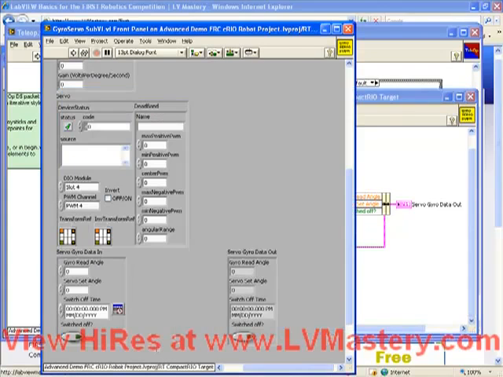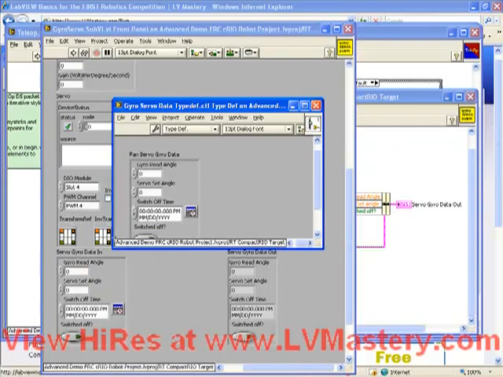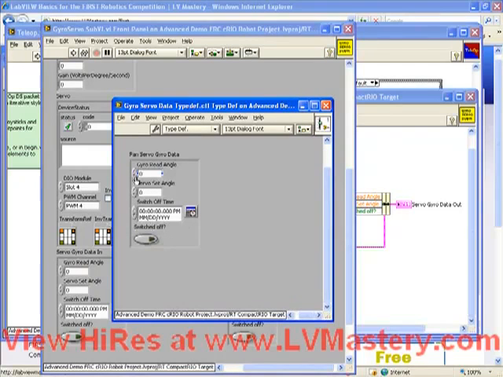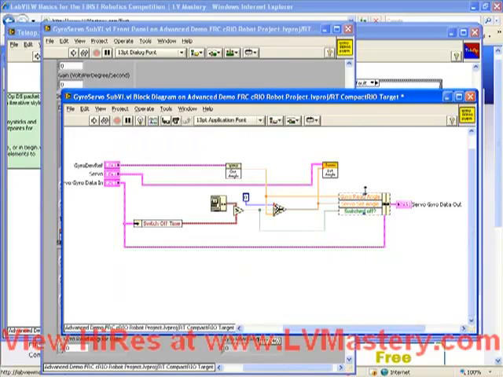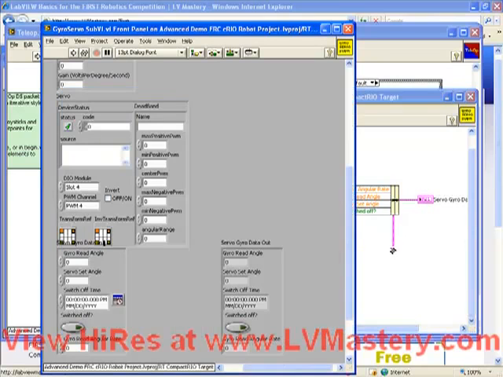Well, we can do that very, very quickly. If we edit the typedef for the servo gyro data, we make a duplicate of our gyro read angle and call it gyro read angular rate. Put it in the typedef, close it and save it. It's now available in our cluster. You can hook it up. Maybe clean up your block diagram a tiny, tiny amount and save it and close it.